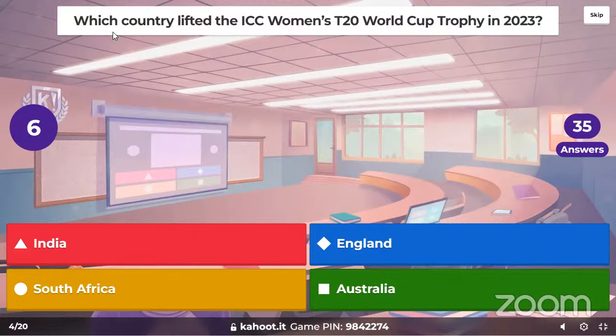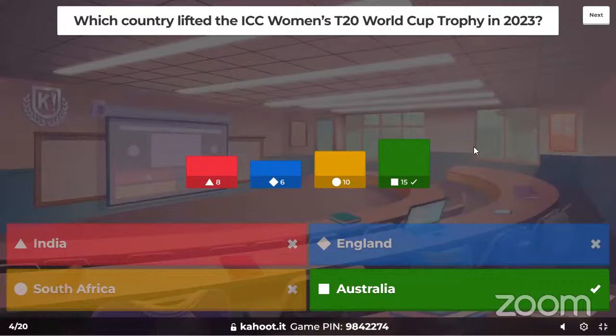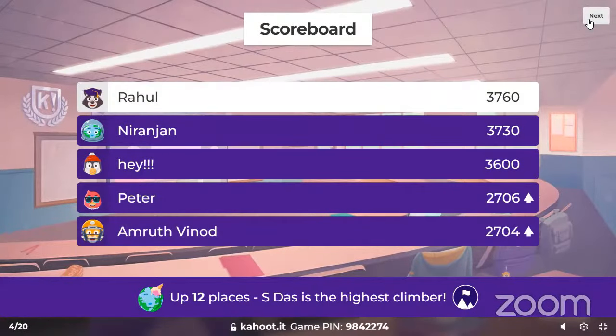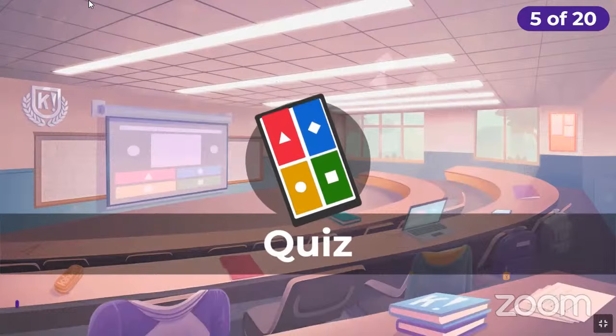I think everyone must have expected a question on this, probably. Yes, probably they might have expected the ICC Men's World Cup Trophy. Let's see. So 15 of them have gone right. Everywhere, be it men's or women's, Australia is there. So Raghu still holds his place in the first position, followed by Niranjan. And hey, come on, guys, keep going. You can still pull it up. Be fast and be accurate. Let's go on to the next question.